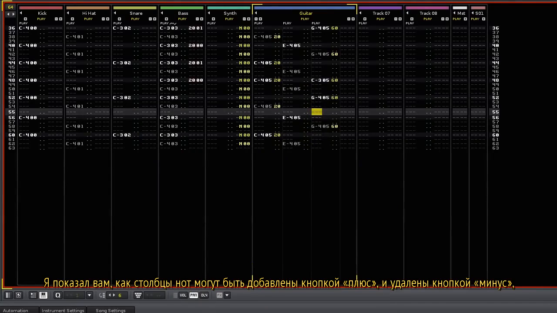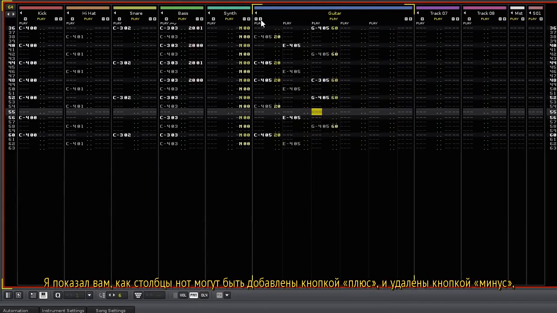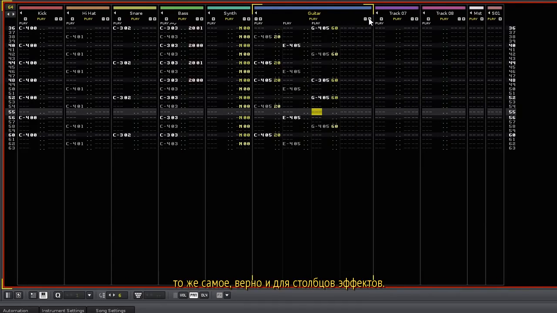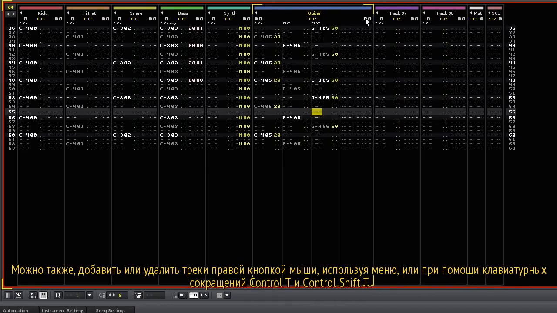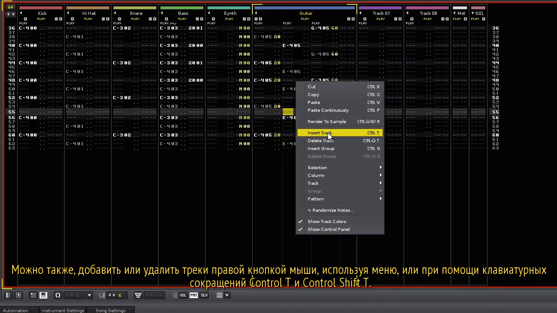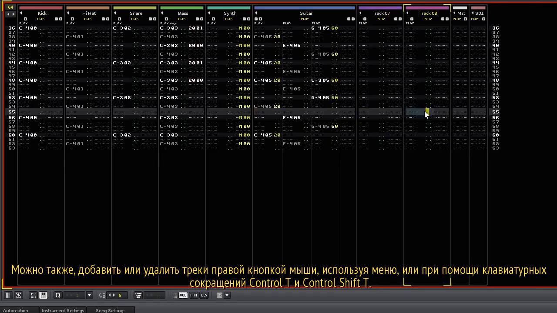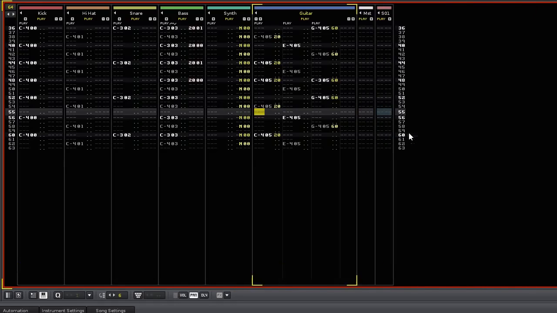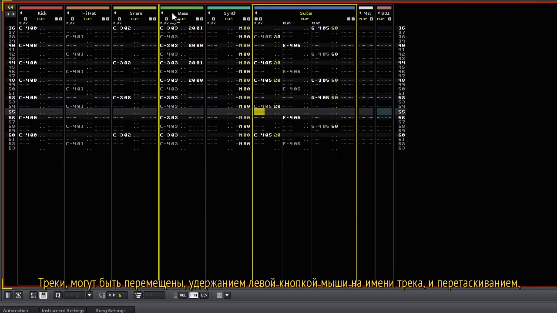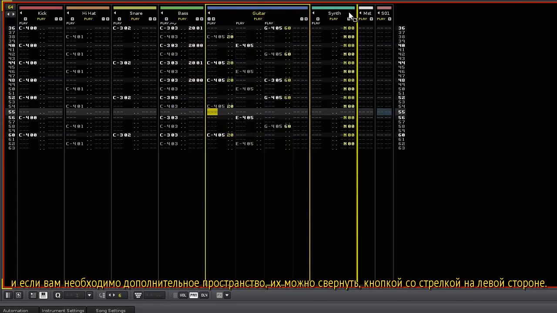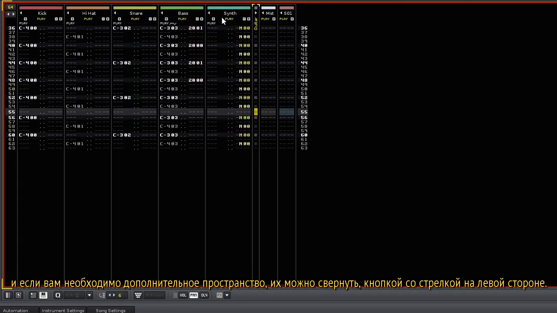I've shown you how note columns can be added with the plus button, while the minus button removes them, and you can do the same with the effect columns. You can also add or delete tracks by right clicking and using the menu, or the shortcuts Ctrl T and Ctrl Shift T. Tracks can be moved around by left click and holding on their name, and if you need extra space, you can collapse them with the arrow button on the left.